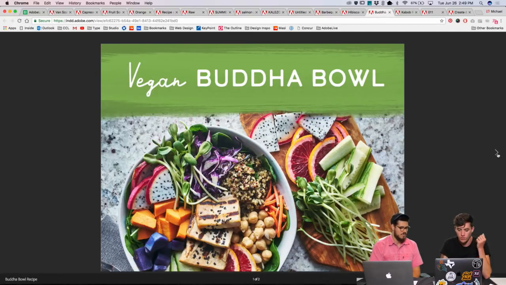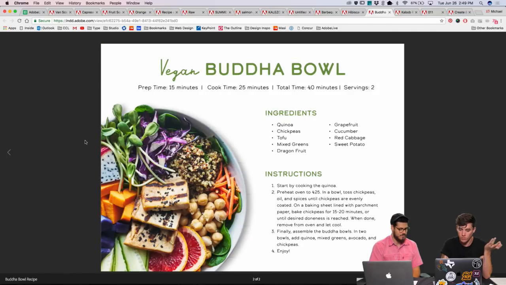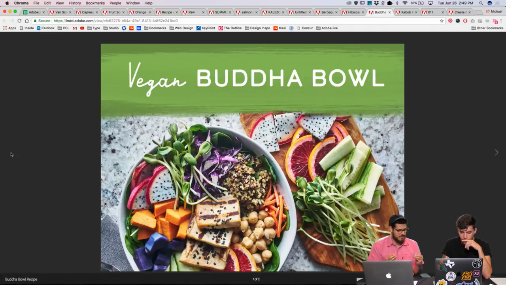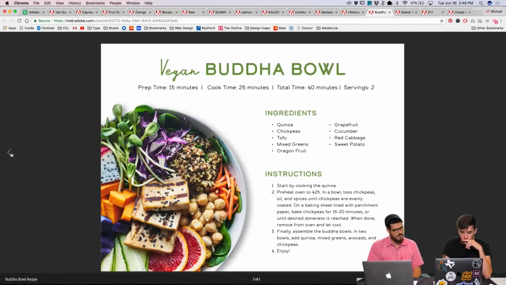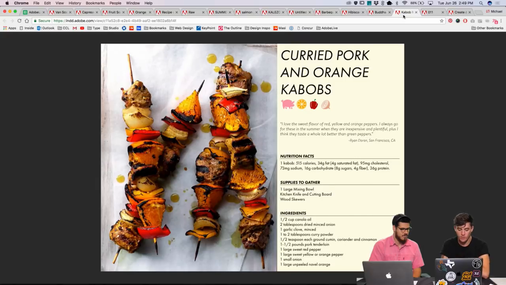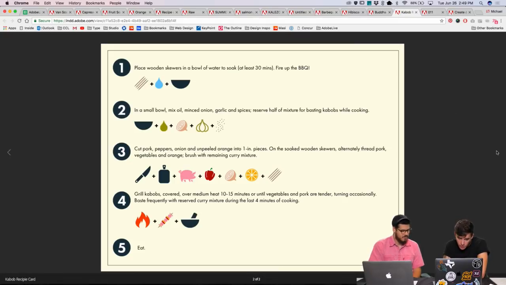Vegan Buddha bowl. Cool. Yeah, it looks nice. I think the bowl is delicious and beautiful and colorful, so you didn't try to get in its way by keeping everything pretty organized and minimal and just working around that shape. I think it looks great. Great. All right, we got three more. Cool. Curried pork.